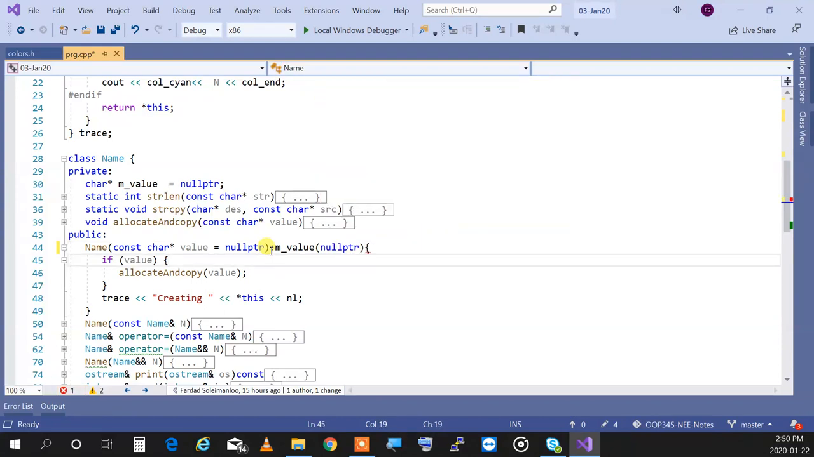I could have done this, all right? Or I could have initialized it using the universal initialization syntax, okay? To initialize m value to null pointer. But over there is slightly more efficient, so I'm gonna put it over there, not here. It's the same thing. Then I wanted to get the length, and I wanted to copy the string.